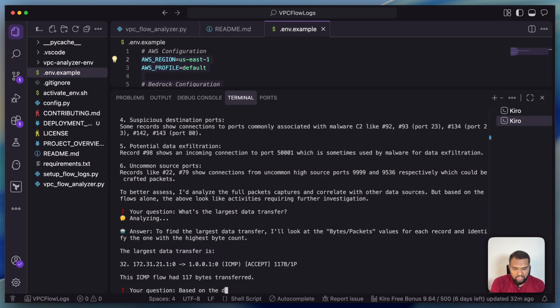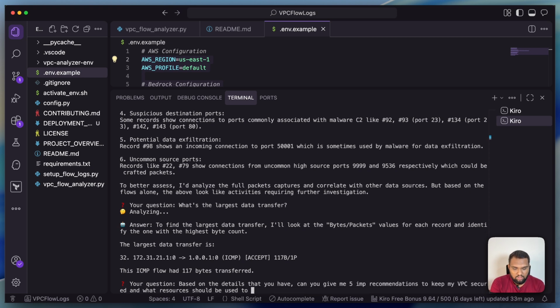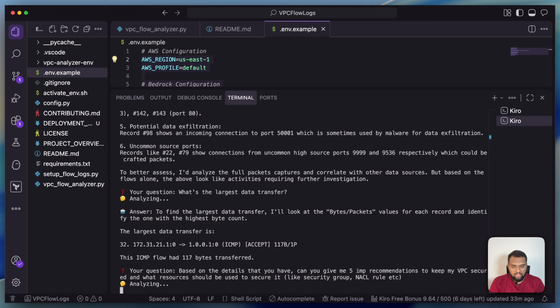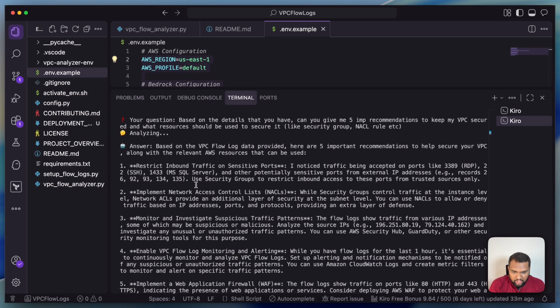Based on the details that you have, okay, so let me hit enter. Let's see if it is going to recommend some security related recommendations to keep my VPC secured. Awesome. If you see here, based on the VPC flow log data provided, here are 5 important recommendations to secure your VPC along with the relevant AWS resources.